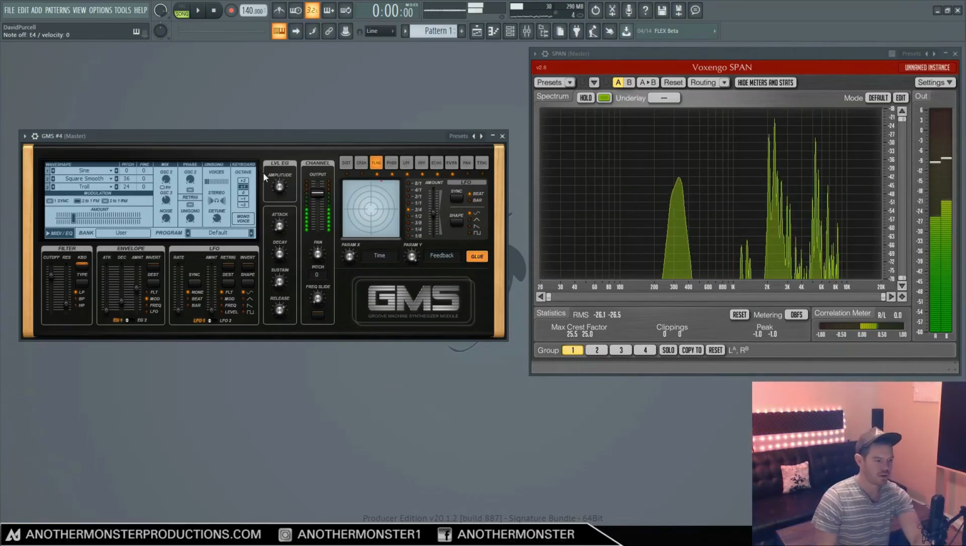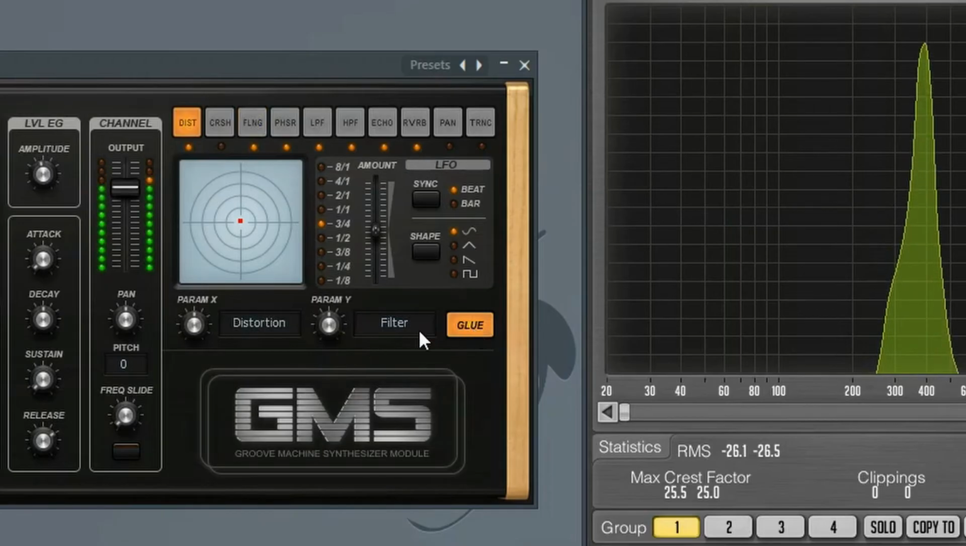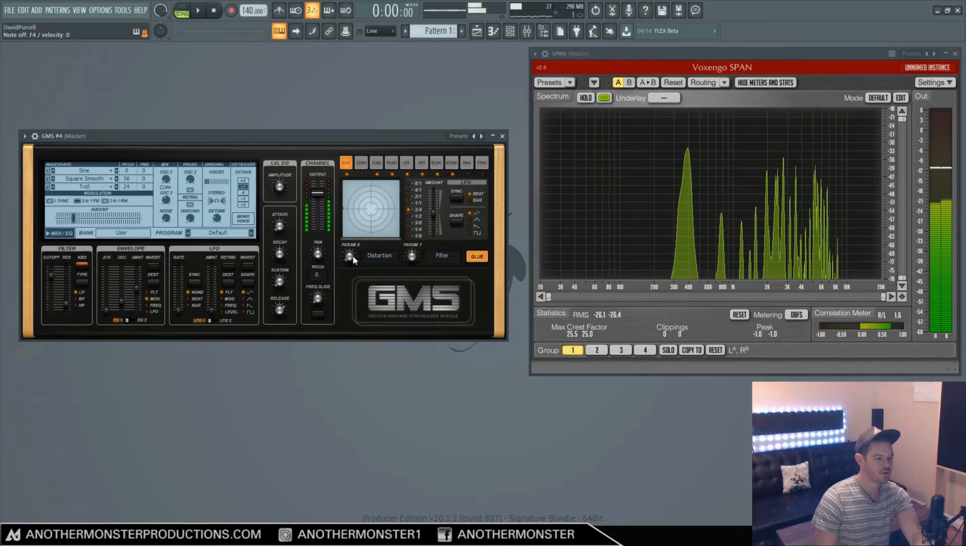That sounds pretty good right there. Now, if we want, we could even add some distortion. Just a tiny bit.